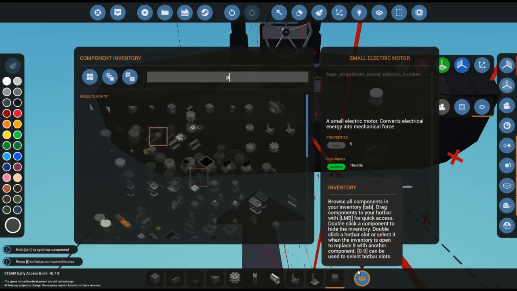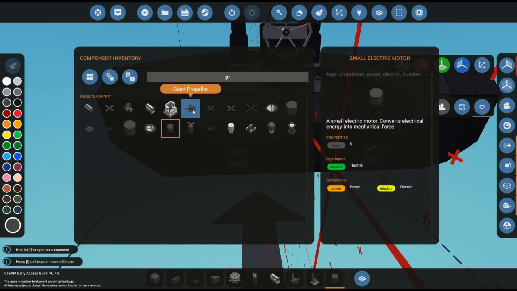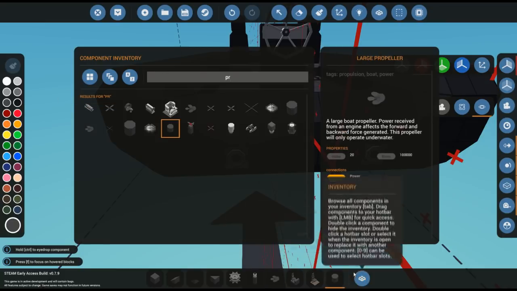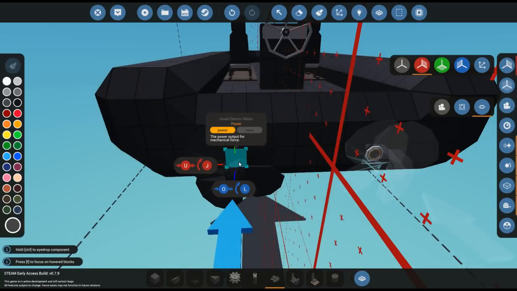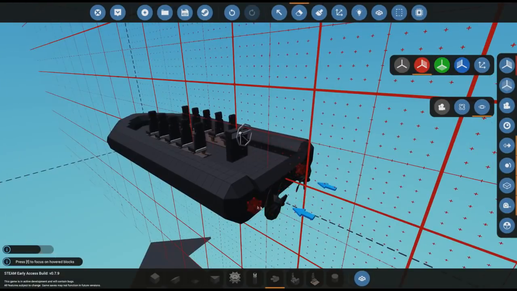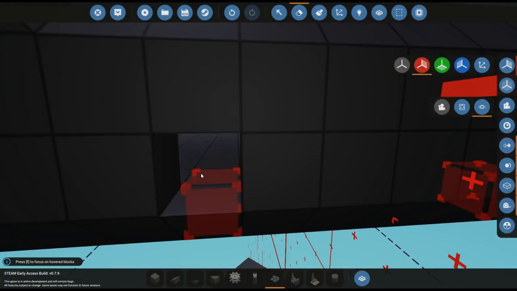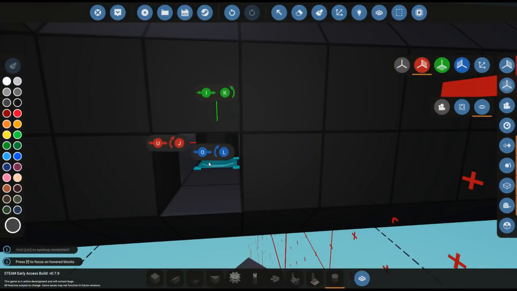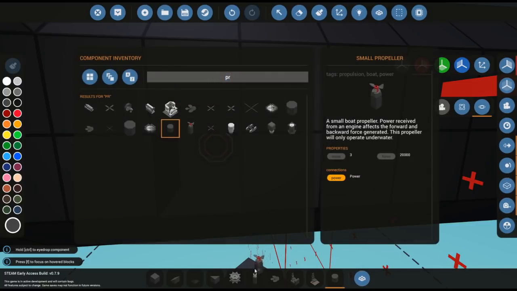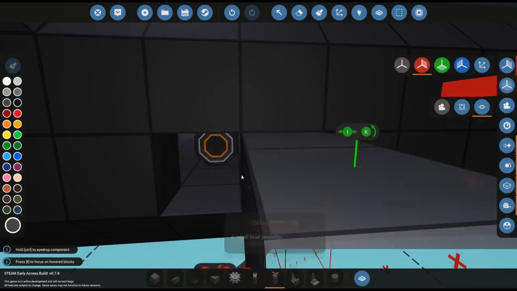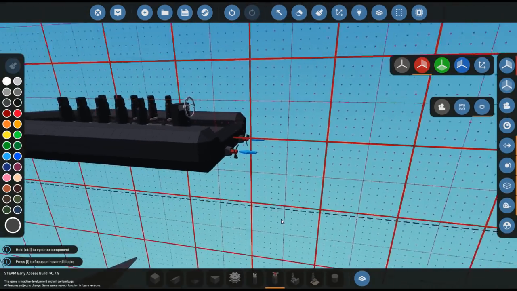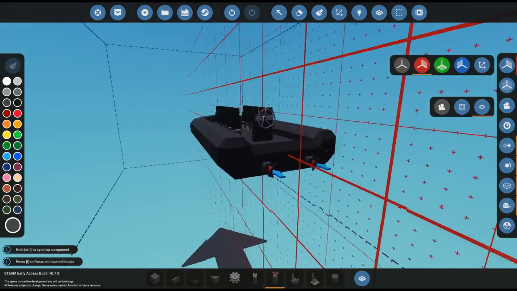So let's go ahead and get a propeller, and I kind of want to use a normal propeller, like a large propeller. Do you think that's small enough? Nah, that's too big. We're gonna have to go on the inside, and yeah, we'll put this here. There we go. We'll get the small propeller, and that can go on the booty on the back. There we go, and that's good. Nice. So we got two of those pushing us forwards.